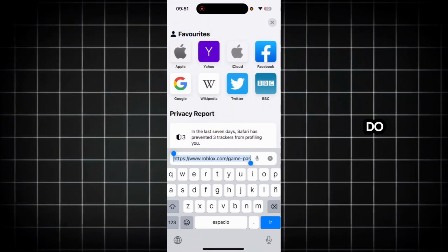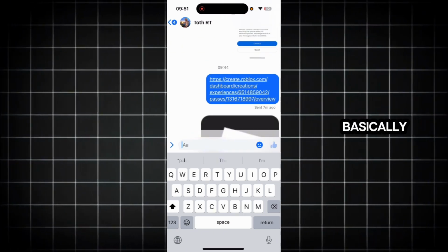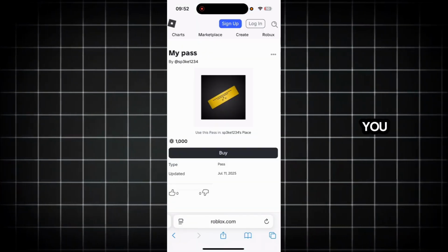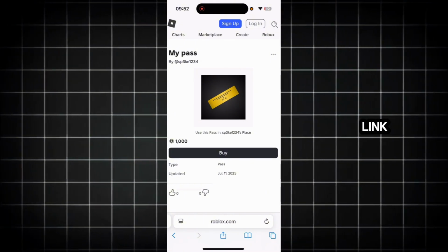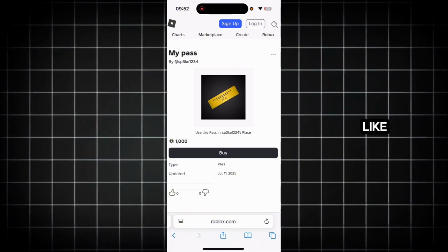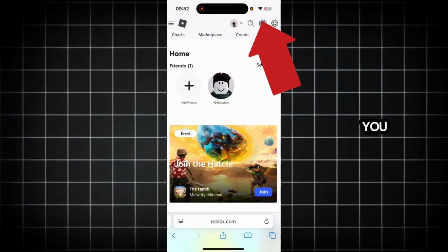Now, what you can do is come down to the address bar and go and copy this entire address. And you can basically go and send this address to whoever you want to send you Robux. So when the other person clicks this link, this is basically what it will look like. And they can go ahead and click on Buy, and they'll be able to send you directly that Robux.